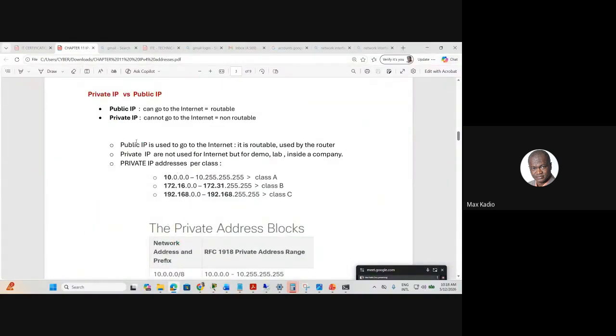Now, also when you have an IP address, there is something called private and public. Public is a good IP for you to go to the internet. The router can use it. We say it's routable. A private IP cannot be used to go to the internet. We say it's non-routable.